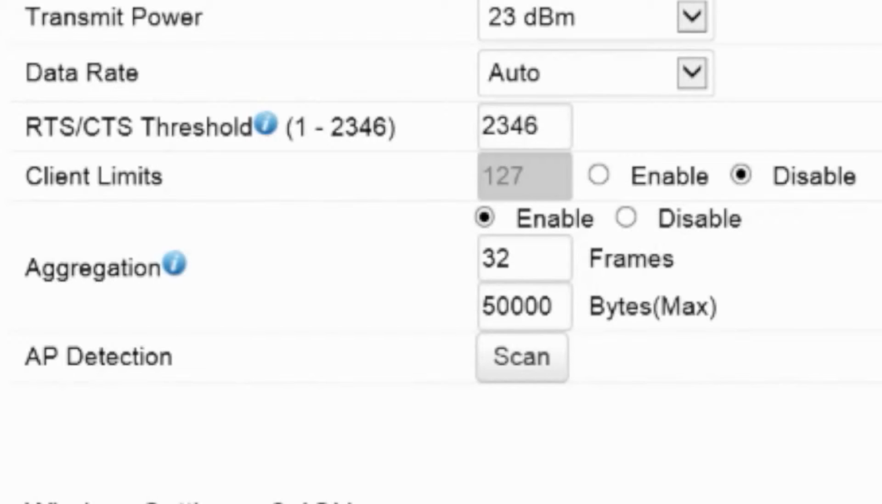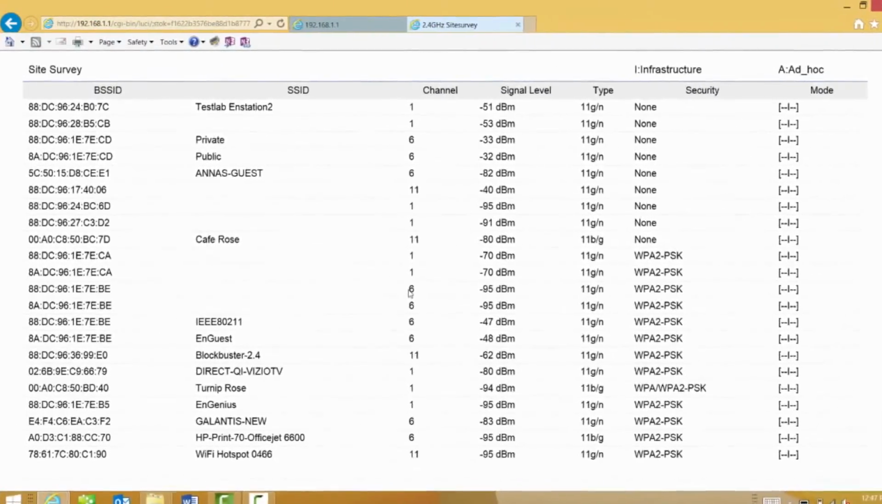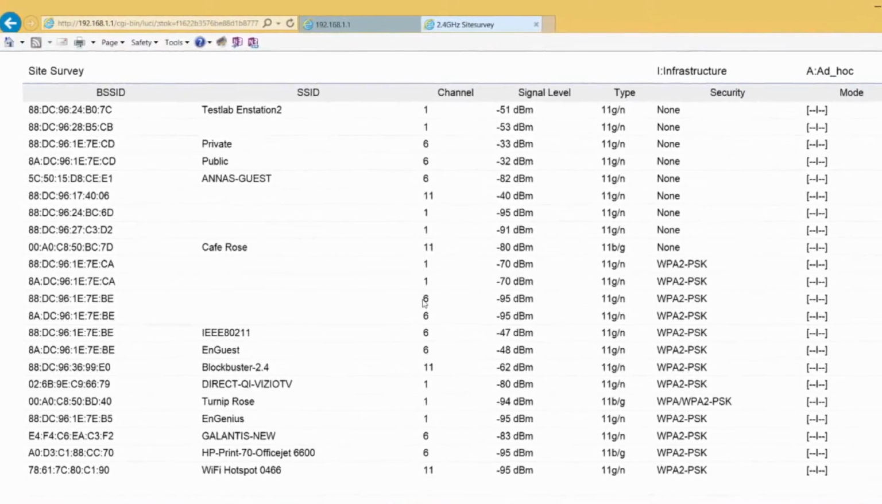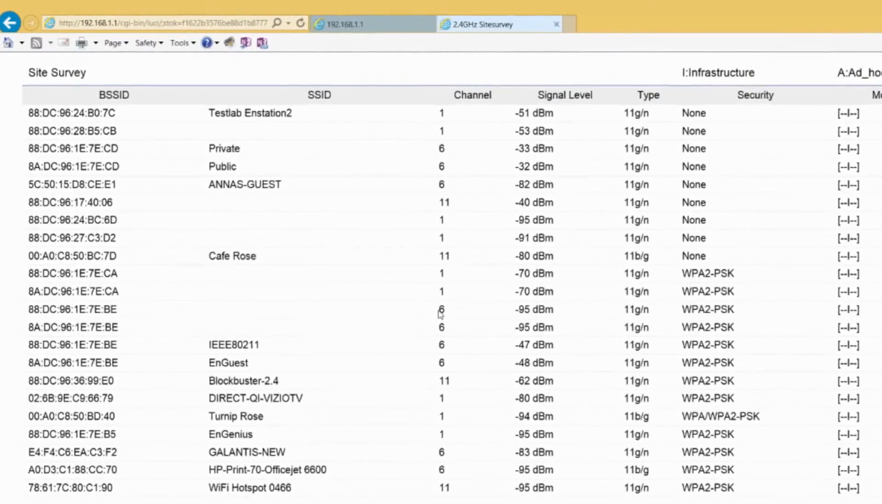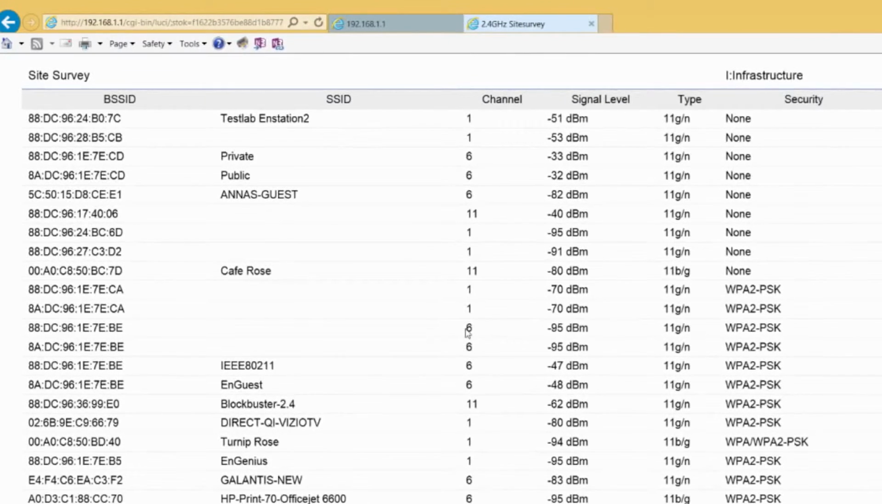Using the scan feature, look at all the other wireless networks in the area. Find one of the 3 channels, 1, 6, or 11, that is unused or is weakest. If those channels are already being used, you will still have to use one of them. But find the one that has the weakest signal on it and use that one. This will be your best choice.